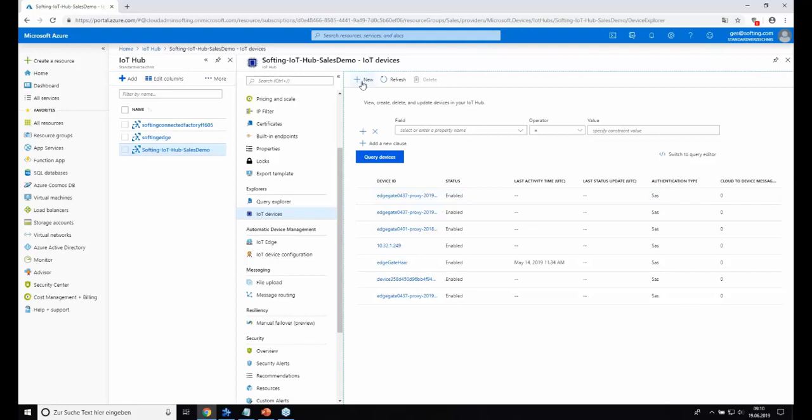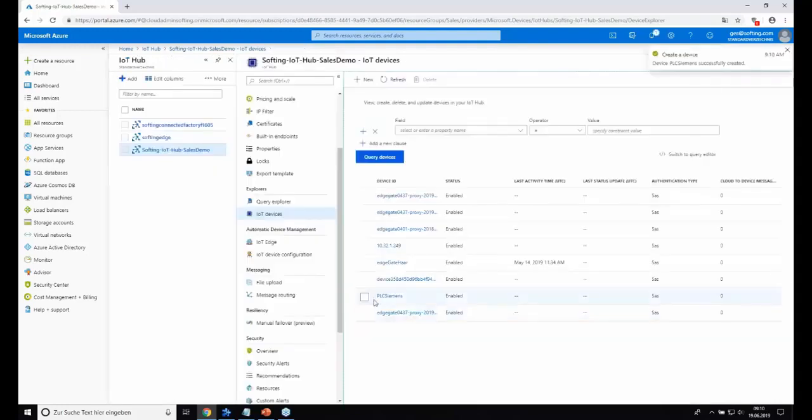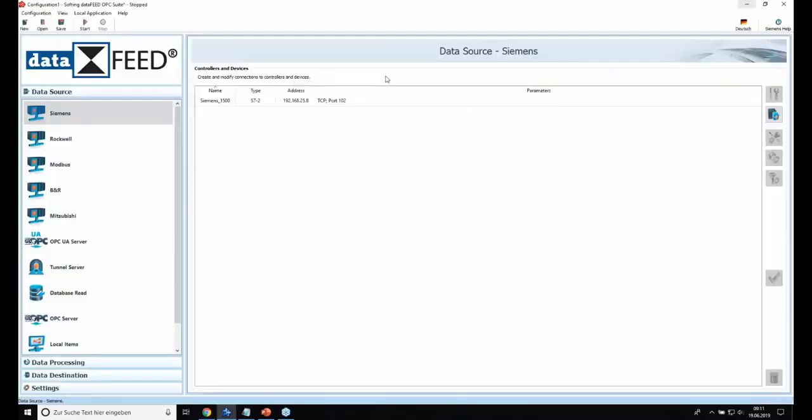So I want to start from scratch, so I add a new device here, and I call it PLC Siemens. That's pretty much everything what I need to do on Azure. I just click Save, and now it appears here. So this is everything what I need to do here. So I can start now. I go back to my dataFEED OPC suite.